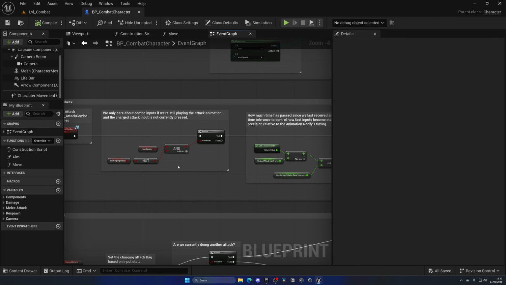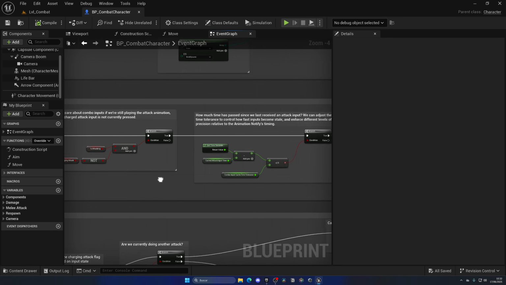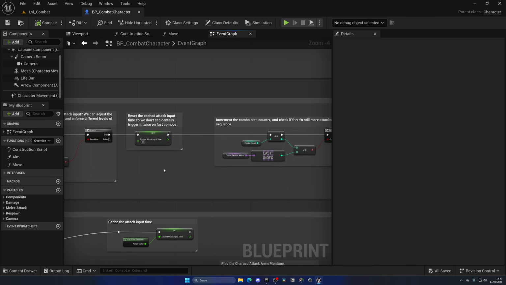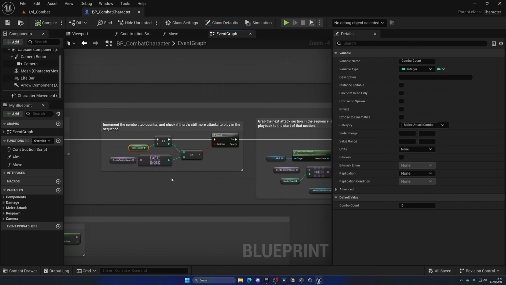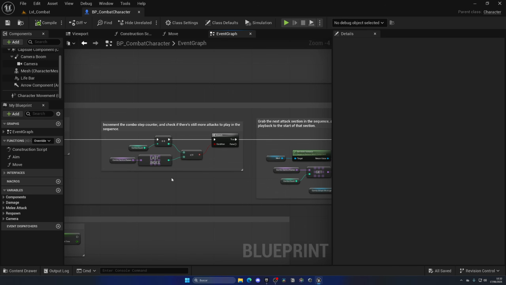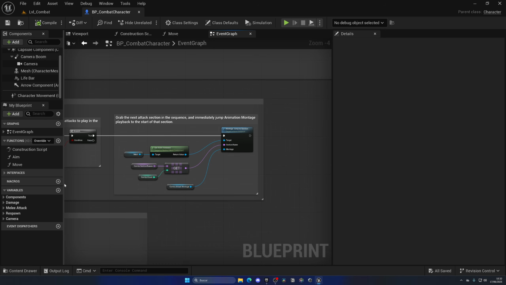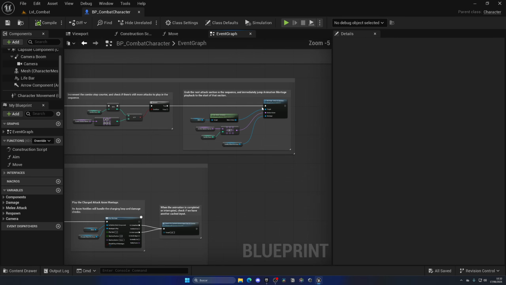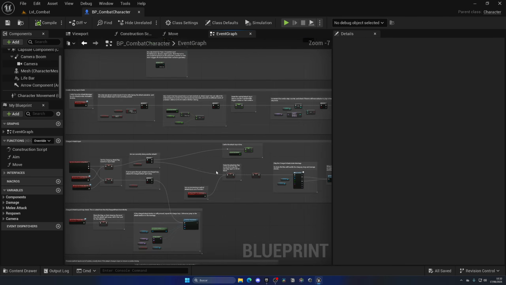So if we are attacking and we are charging another attack, we go and do the calculation and then set the cache back to 0, and then we increment the combo count because we want to accumulate attacks for our combo, right? And then we obviously get the montage jump to section, so we basically skip a section in the enemy montage. These are pre-default Unreal nodes.